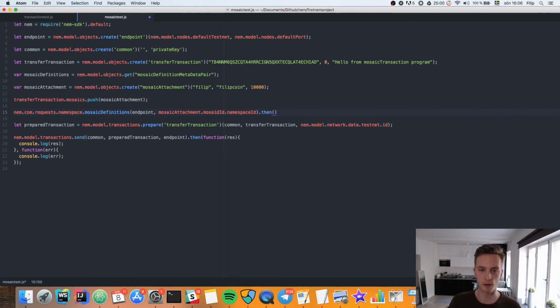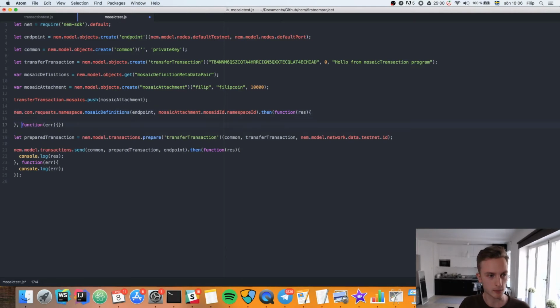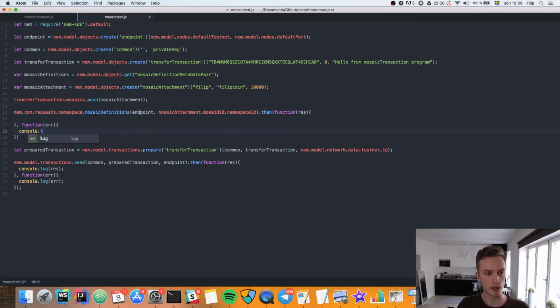And then we will have our standard notion here. We'll have function result, we'll have function error, because this is a promise like the last time as well. And if we have an error, we'll go ahead and console log that. If we, however, don't have an error, we will go ahead and grab the definition of our mosaic from the result here. Because now we specify that we want all of the definitions, well, first of all, from the testnet, because we send our endpoint here, right, which is the testnet, and with the namespace, which is Philip.